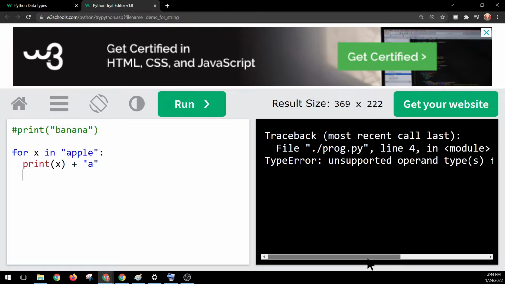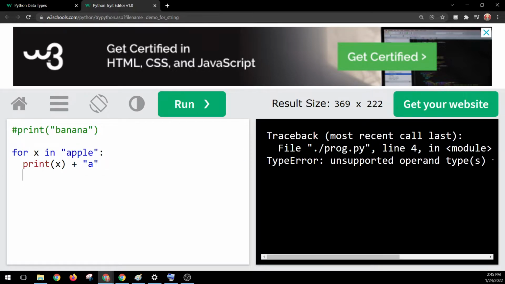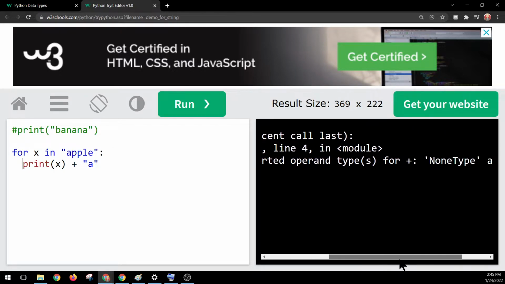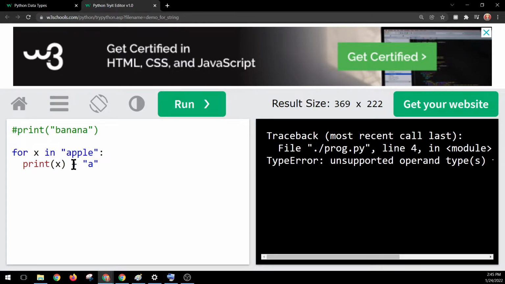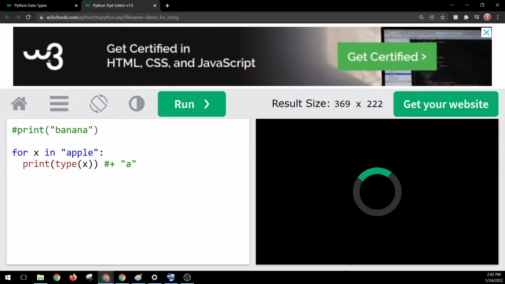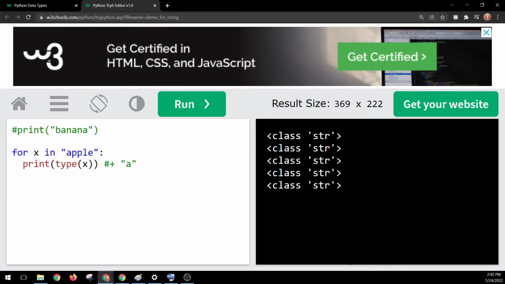This is good. I like having errors so we can debug it. It says here, traceback, most recent call, file program, line 4. I think this is line 4. Type error, unsupported operand types. So you cannot use a plus sign. Oh, okay, this is a special type, a none type and str. So let me just comment this out, and then I want to see what type this is gonna output. Let's run that. str. Okay. So why is it calling it a none type?